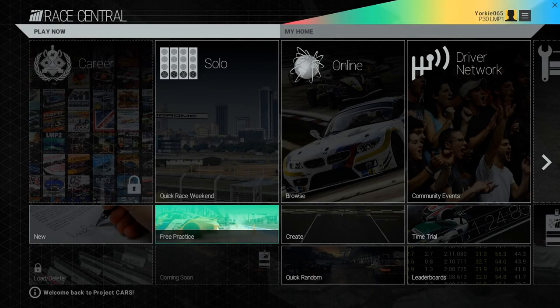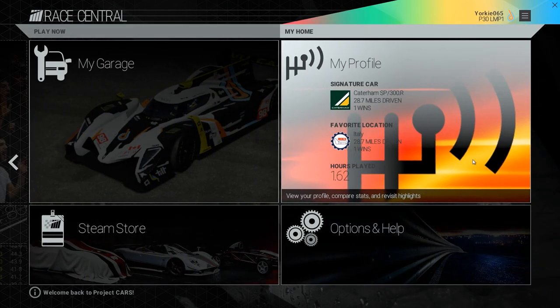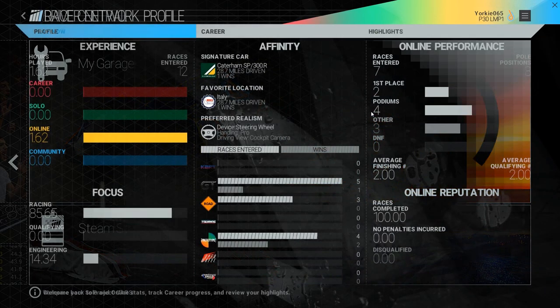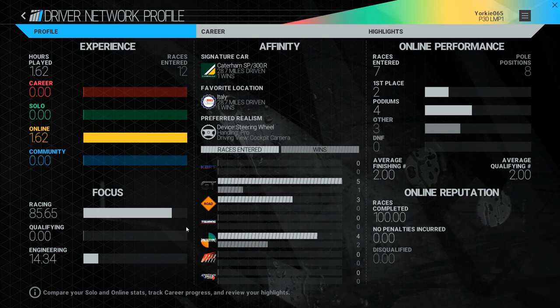Hey guys, it's Yorkie here, and today we're going to be taking a look at a number of things, mainly featuring your driver profile, which we'll quickly start off with now, as you can see here. Basically it comes up with all your profile settings, so you can see your online performance here, how many wins you've got, how many podiums, how many races you've entered.